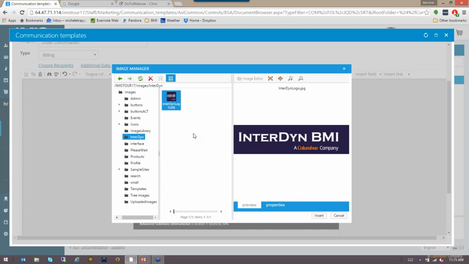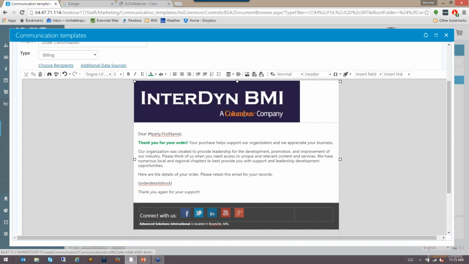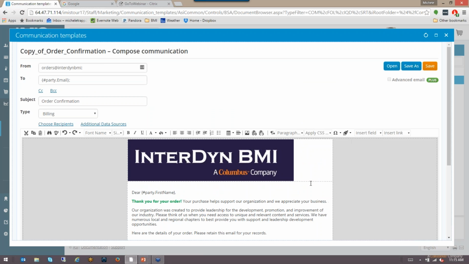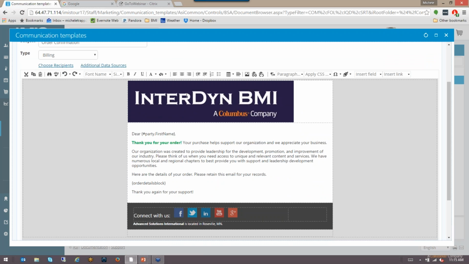There isn't a way to add images from this image manager area from inside the communication template, so I need to go to another location. So I'm going to say cancel. It's already inserted, and I am going to click on save. So it's gone ahead and added my logo, and of course I would have done something a little nicer, maybe to fill up all the space or maybe shrink it down, so I can do whatever pieces I would like.